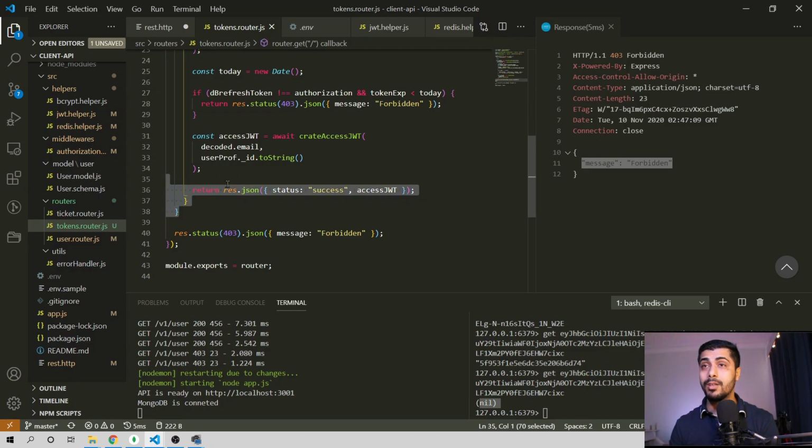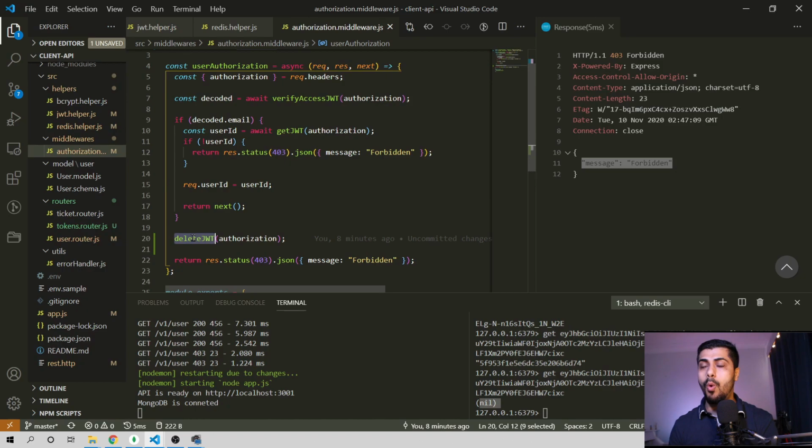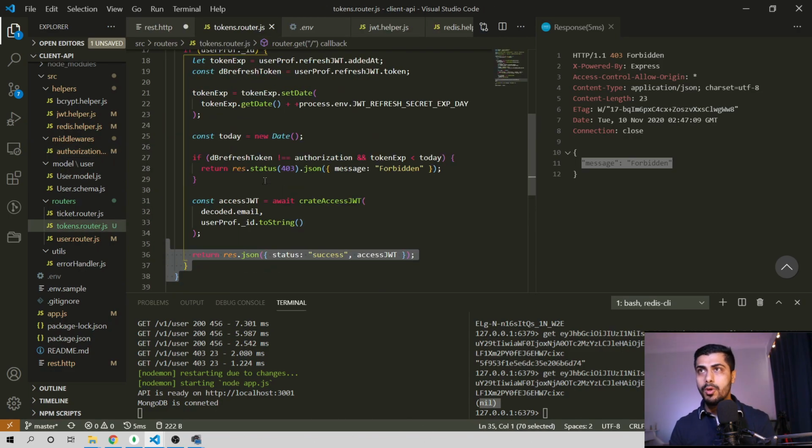On top of that, we also went ahead into our authorization middleware, and we removed the old token. So next time when a customer requests with the old expired token, if the token is expired, that means we don't have email here, we will run this line of code, and then we will delete that old JSON web token from our Redis database, so that our Redis database is less crowded. So this is how you manage your JSON web token and provide the fresh access token back to the client.